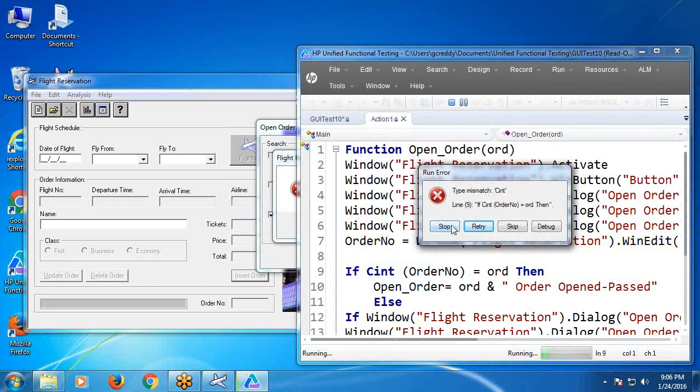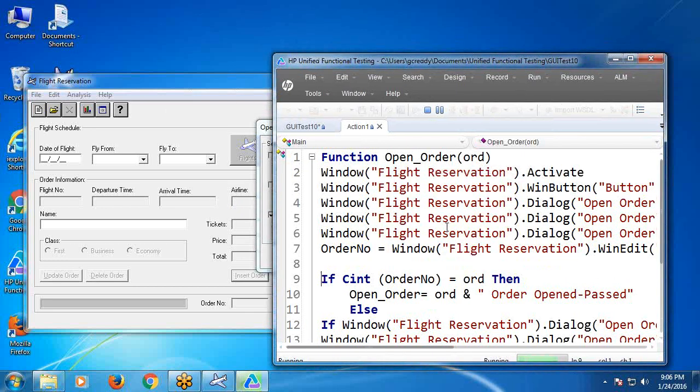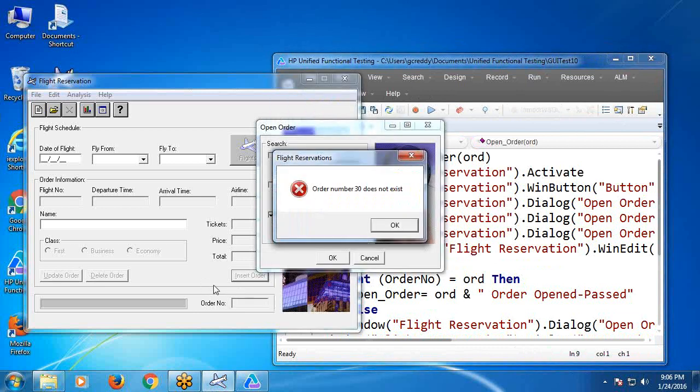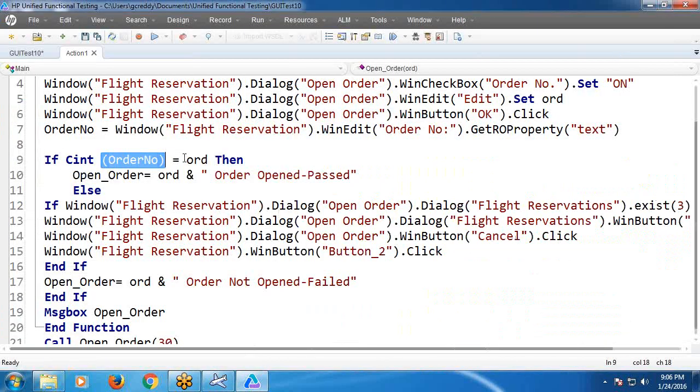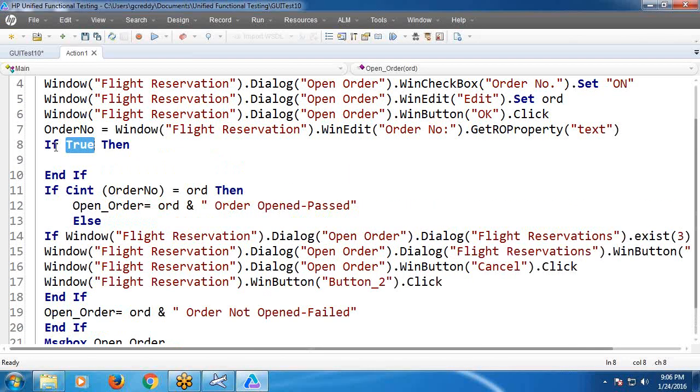First of all, it is showing a type mismatch. See, if we enter 30 in this order number box, no value. If you try to convert no value, it is showing an error. Here also an exception is required. If order number not equal to blank, then convert and compare.